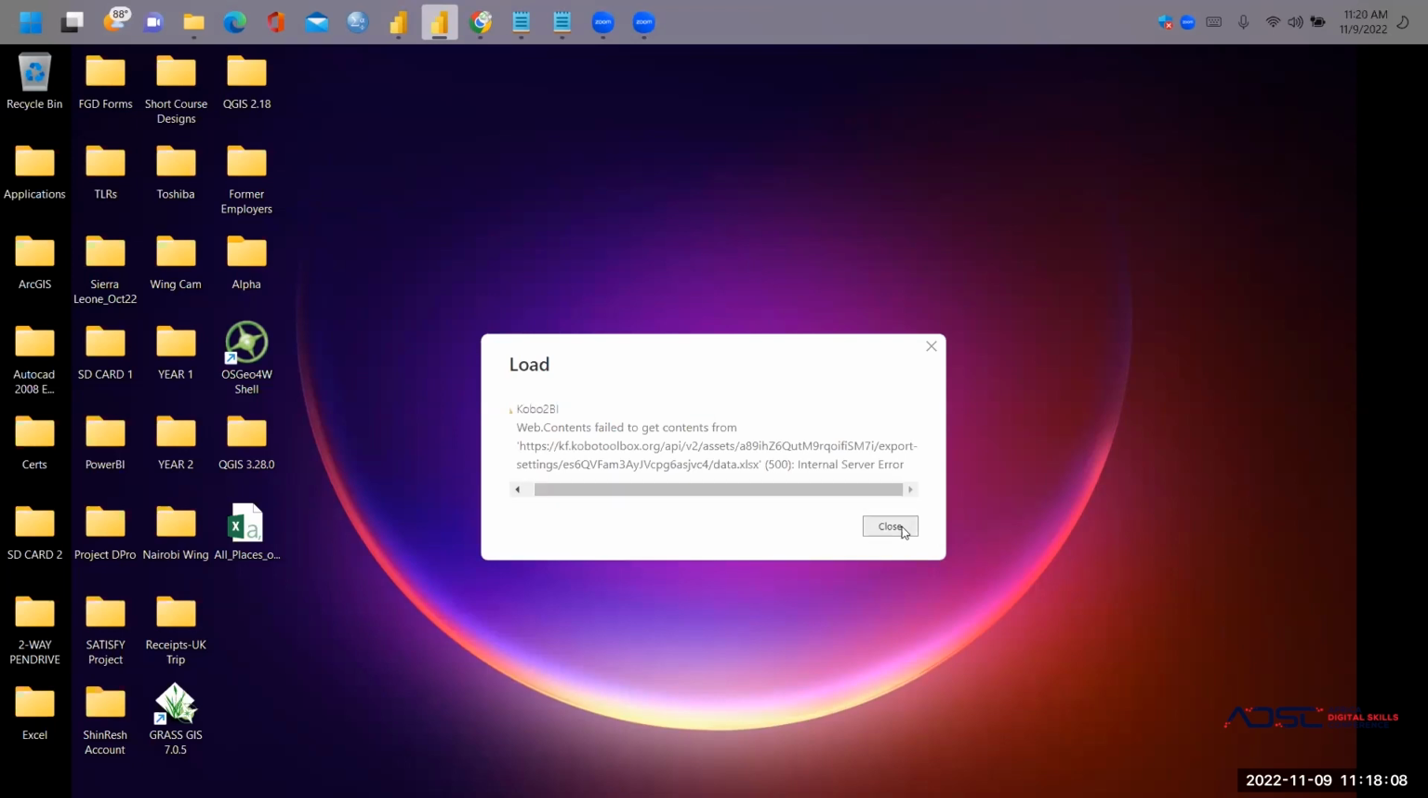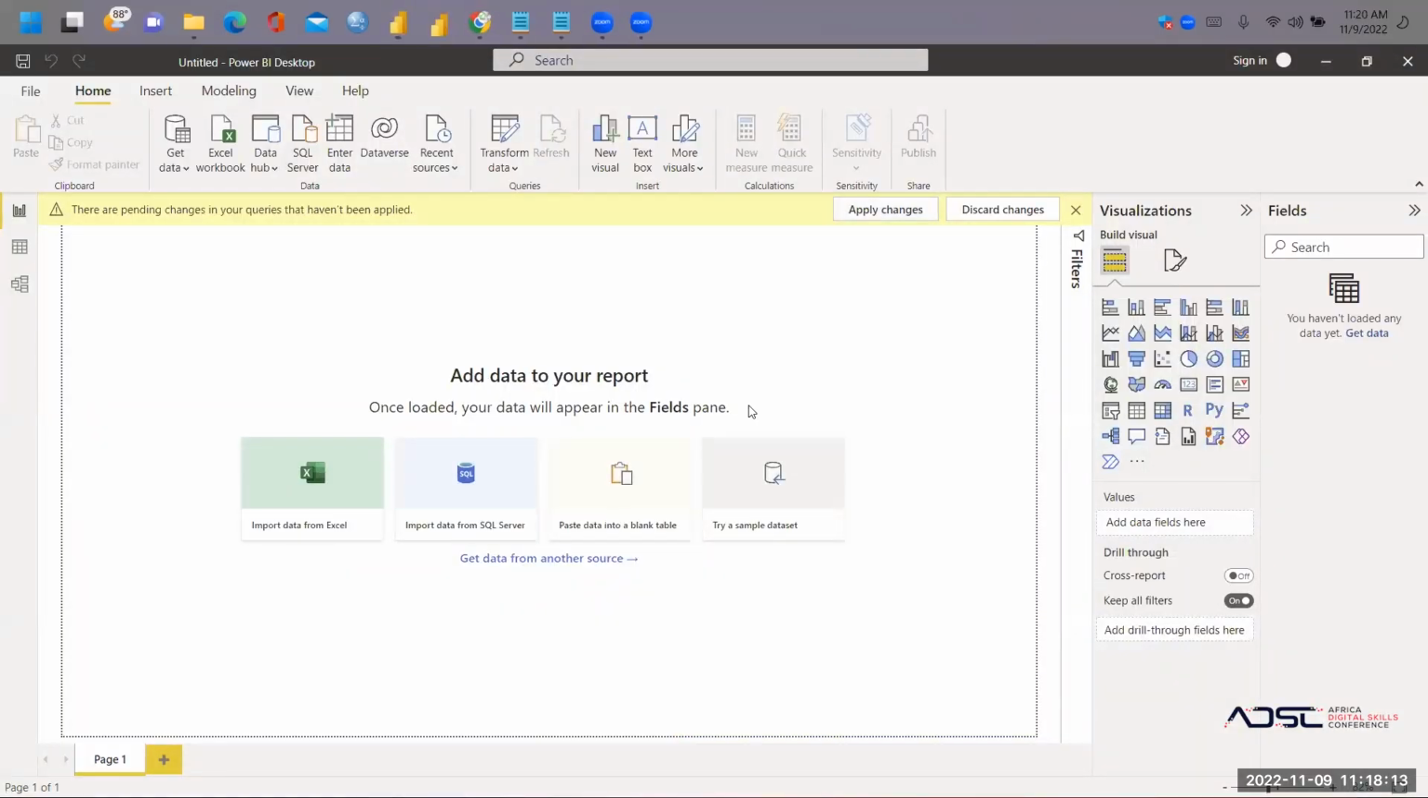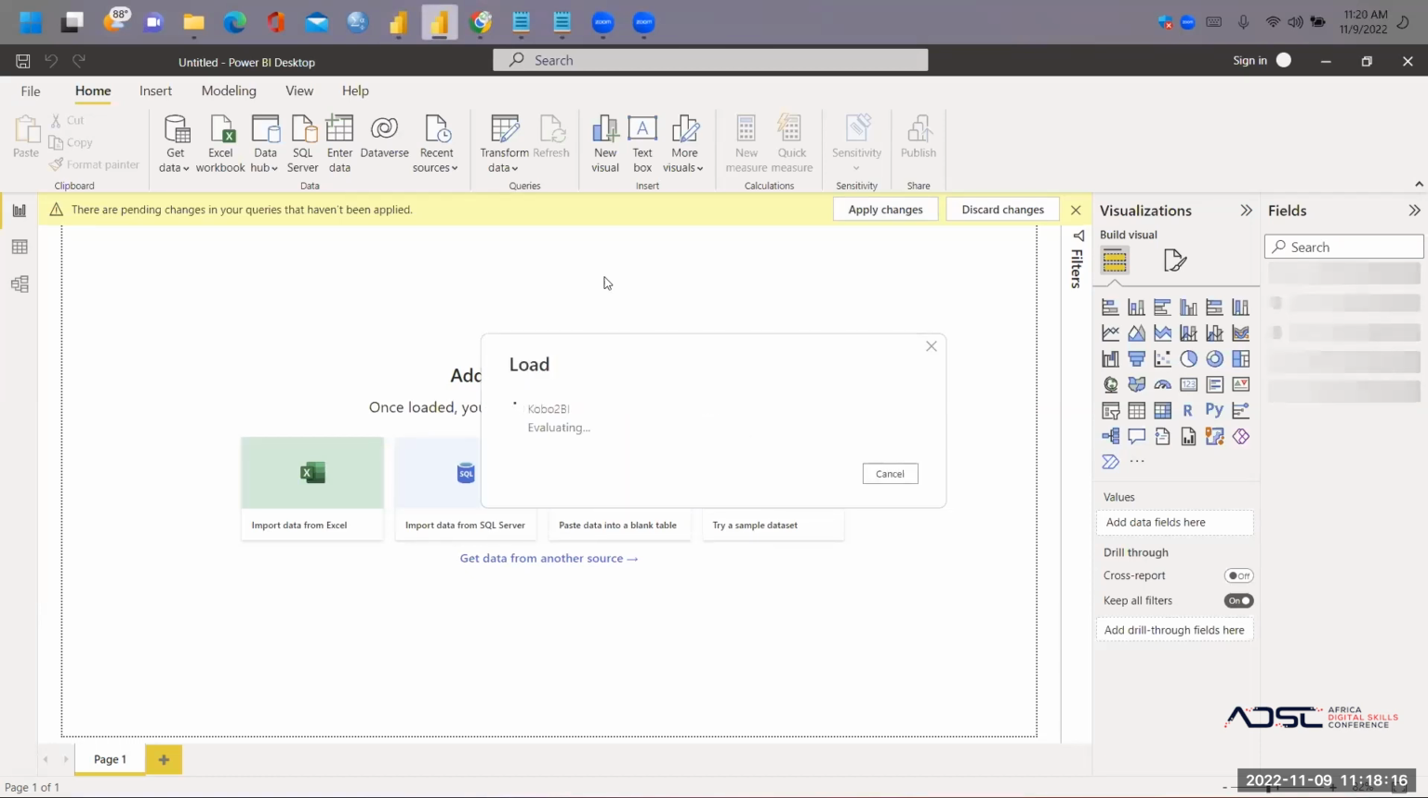Internal server error. Hold on. So Power BI is loading. I don't know why it gave an error.